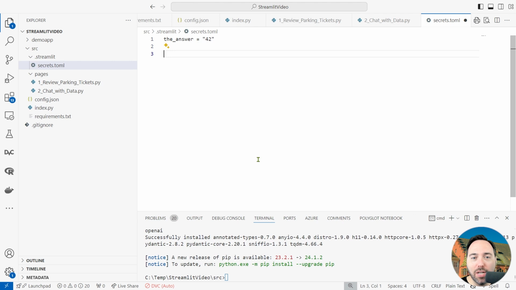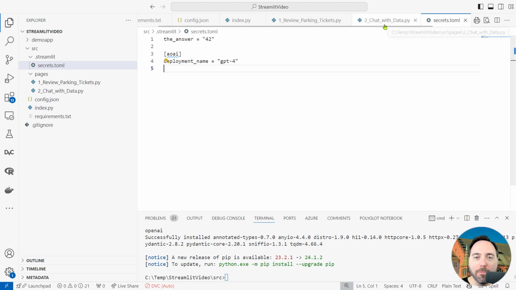I can also denote a set of secrets under a heading like AOAI, standing for Azure OpenAI. Inside there, I could put in my endpoint URL, deployment name, and key. This will provide a logical grouping that I can use in my code. Now, I'm not going to show you the actual values of the secrets here because that would defeat the point. Instead, through the magic of editing, I'll have my secrets saved in that file.